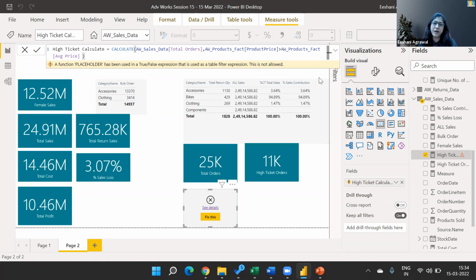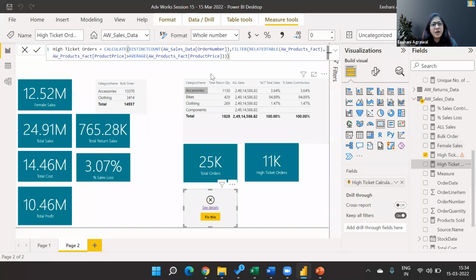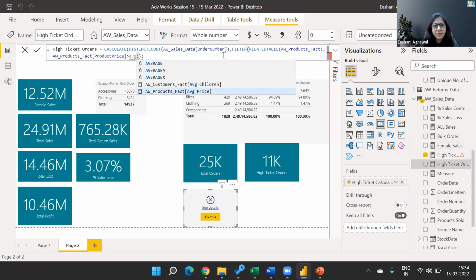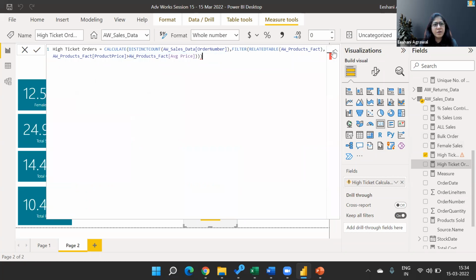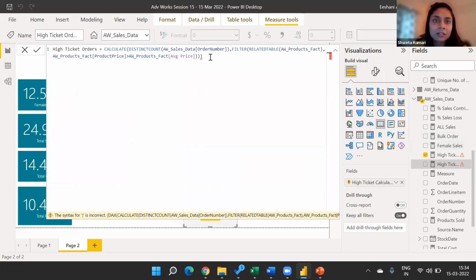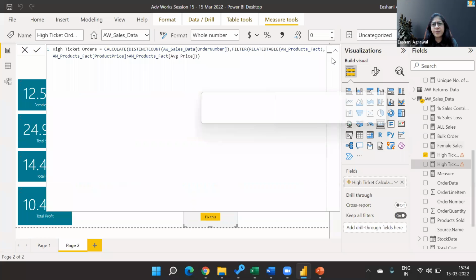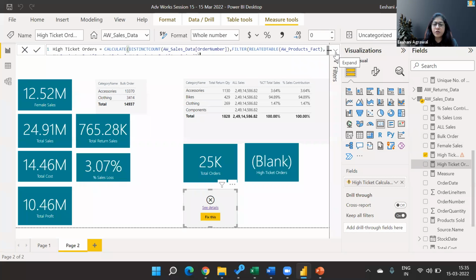All right. But other measures, if I would have used this, let us check now. If I would have used this over here, this also turned red. Why did it turn red? Extra bracket. This also went black. Good job.